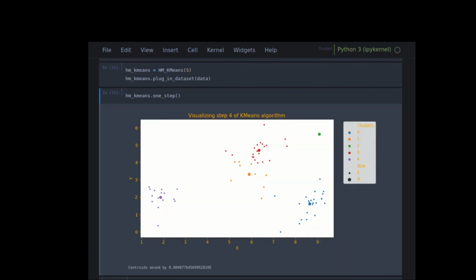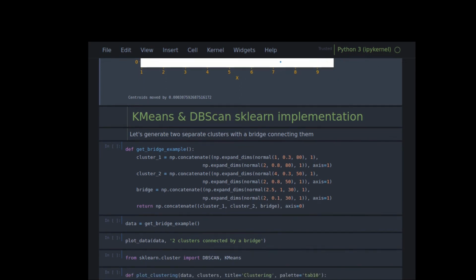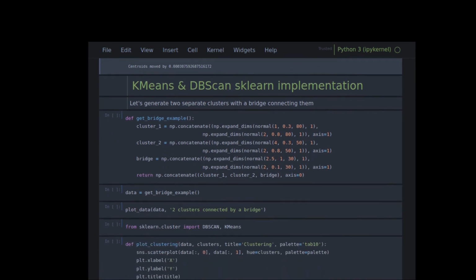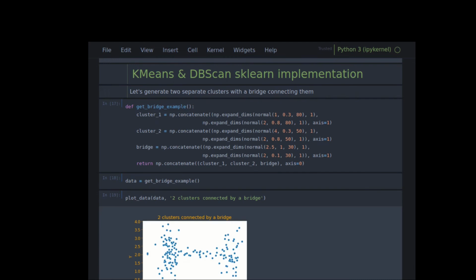Actually, the Scikit-learn library has decent implementations of both KMeans and DBScan, and we are going to see them in action. But before that, let's create data that we will experiment on. The logic behind this bridge example is simple. We have two vertical clusters connected by a small bridge of objects. The nature of the bridge is ambiguous.